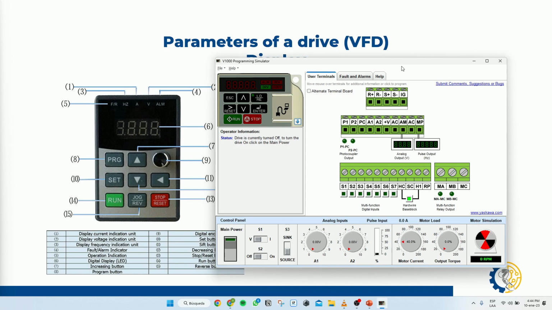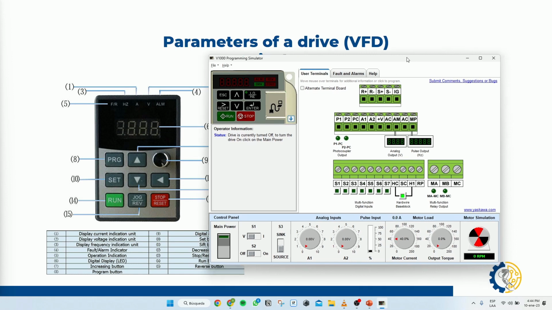Now, the emulator or the simulator for Yaskawa is pretty complete. So I like it a little bit more even than the emulator or the Danfoss simulator. Aside from the fact that I'm also very attached to the Yaskawa brand.